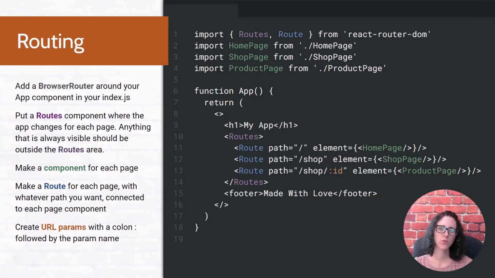Let's look at how we do that. To get React Router working in your app, there's a couple pieces that we need. One, we need a browser router component wrapping around your whole thing. We tend to put that in the index.js, and I'll show you what that looks like. Two, wherever in the page should change based on the route, we want to put a routes component, and inside that routes component, we put a route for each possible option of which one to show. So if the path is /shop, then the component to show in that area of the page is the shop page component, something like that.